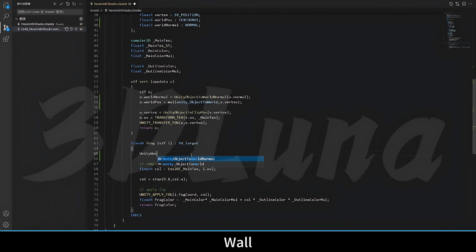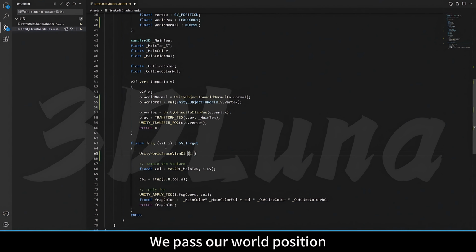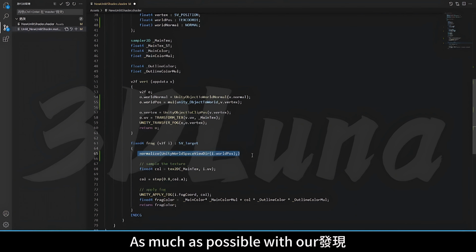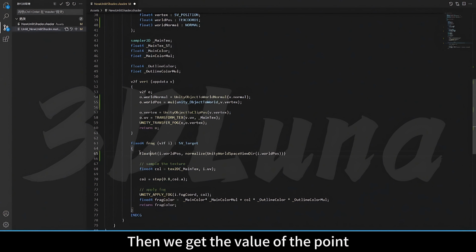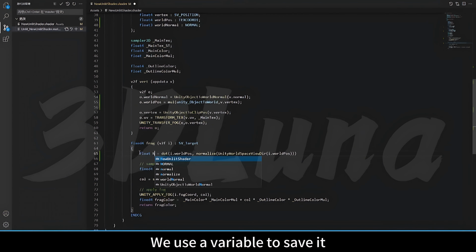Unity world space light direction. Okay. We pass our world position. Then let's normalize it. Then we put it in as much as possible in our normal, dot, has our world position. Okay. Then we get the value of the dot. We use a variable to save it.